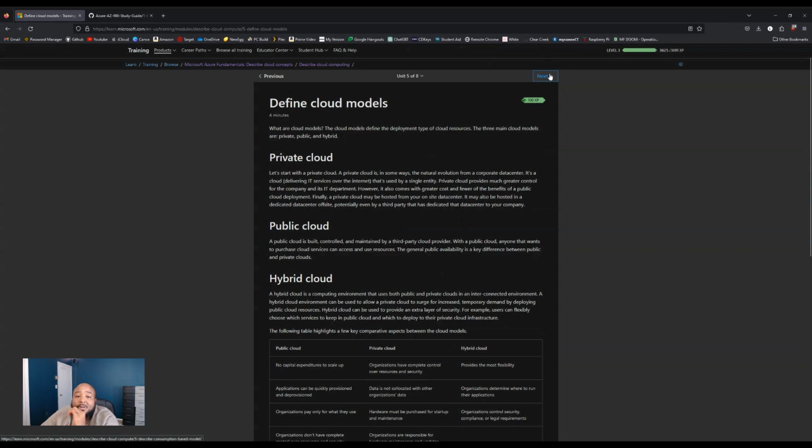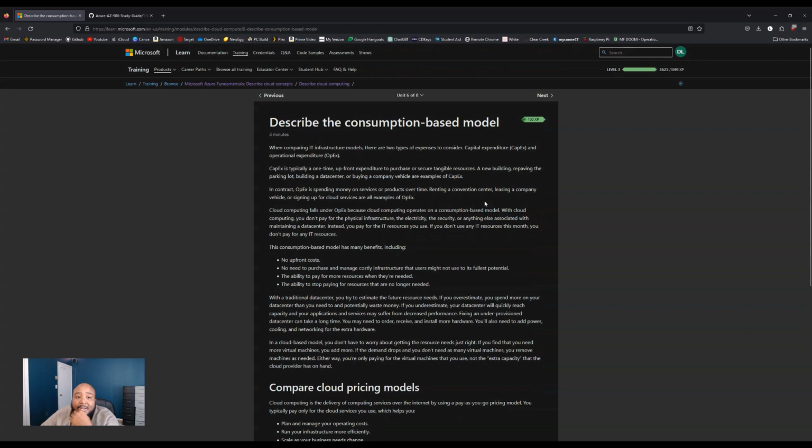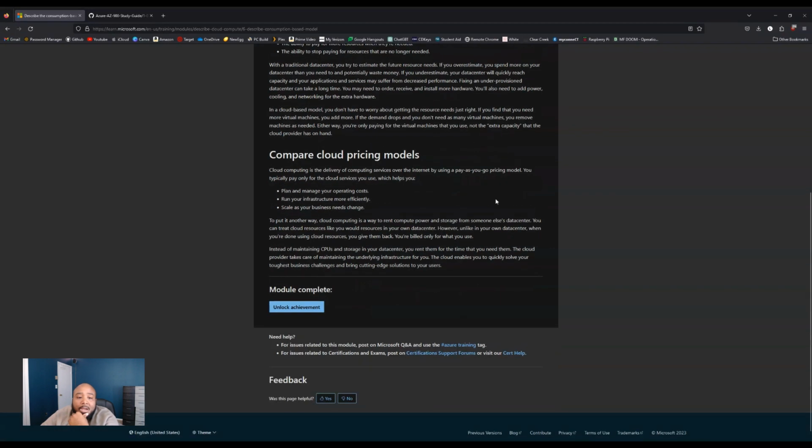So this is another section here that goes over the consumption-based model. I went over that, like OpEx, CapEx, no upfront costs. For consumption-based, you pay for what you use. No need to purchase and manage costly infrastructure, stuff like that. Cloud computing. Compare cloud pricing models. Cloud computing is the delivery of computing services over the internet by using a pay-as-you-go pricing model. Typically you pay only for the cloud services you use, which helps you plan and manage your operating costs, run your infrastructure more efficiently, and scale as your business needs change.